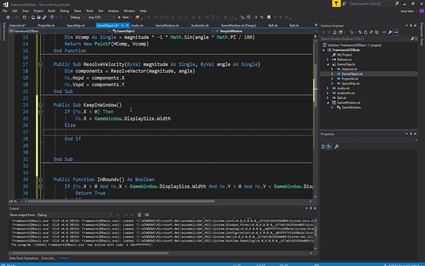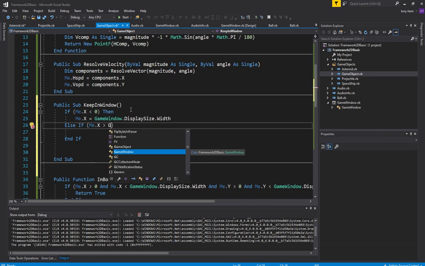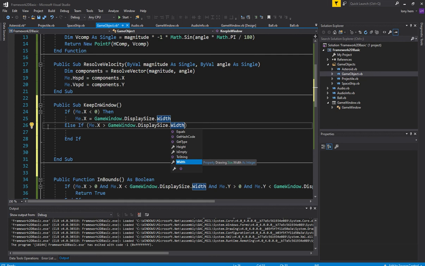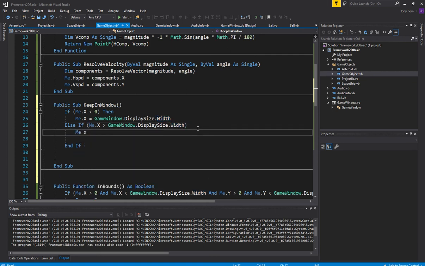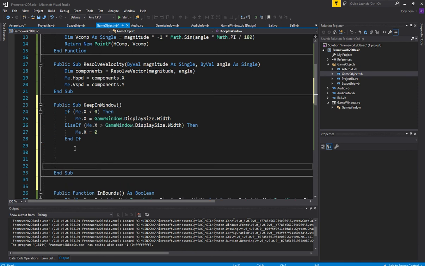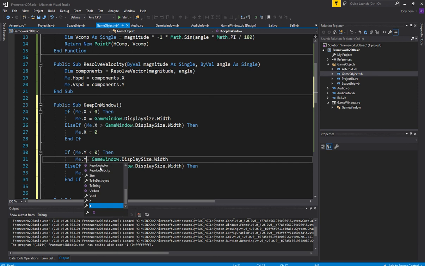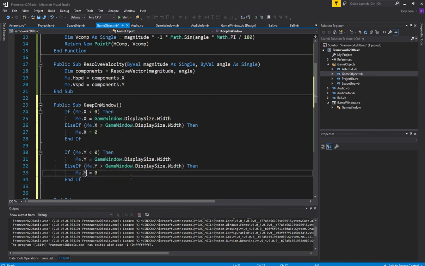Else, if the me.x is greater than the actual game window width, then we want to go back to 0. So if it goes this way, we want to spawn back on this side, which is 0. So we just teleport it: me.x equals 0. And we pretty much do the same thing with the y's, except these are y's, and this is height.